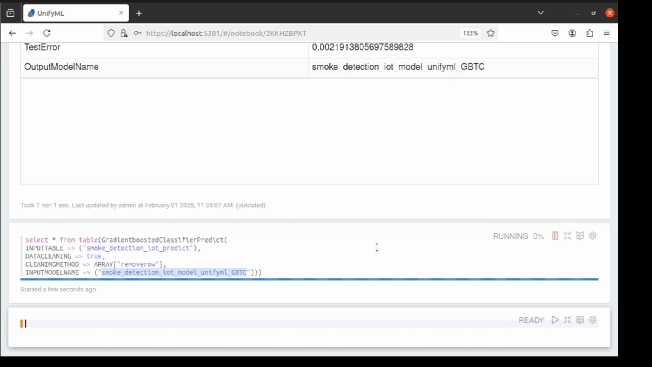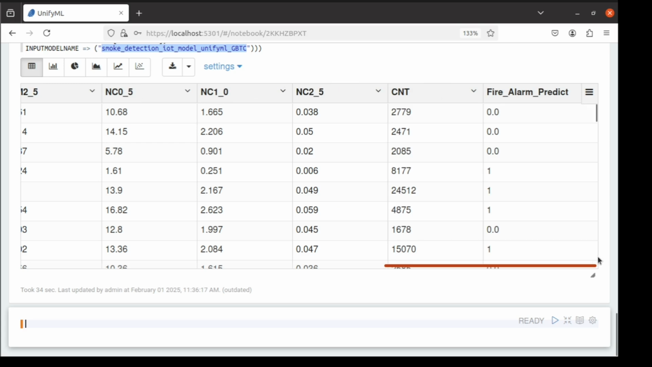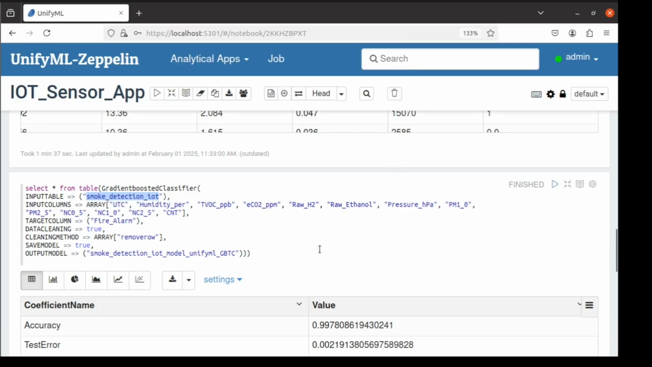Run this query. This query will execute in the backend of our UnifyML server. This is the output of the UnifyML gradient boosted classifier prediction. These are the input columns, and this is the predicted fire alarm status, whether there is a fire alarm or not. In this way, you can provide any of your IoT sensor datasets to our UnifyML functions, depending on the requirements for your prediction.